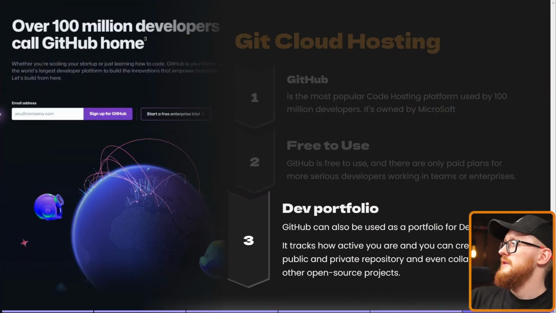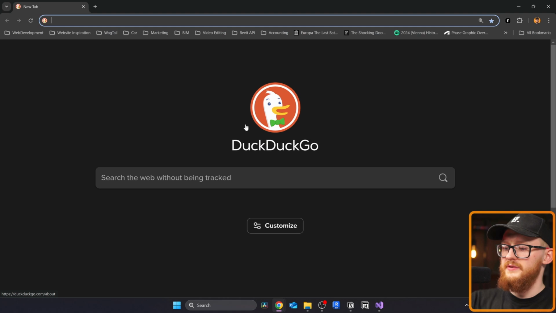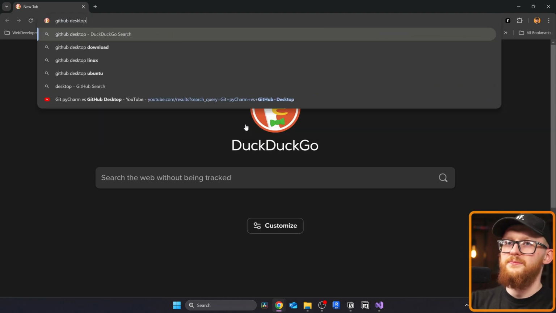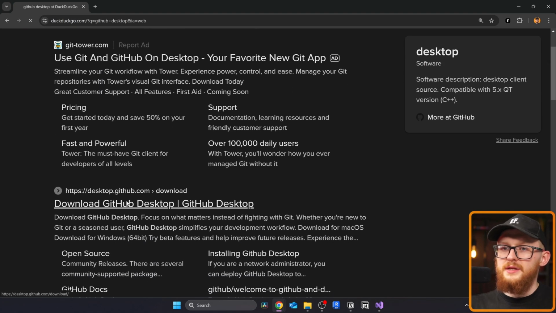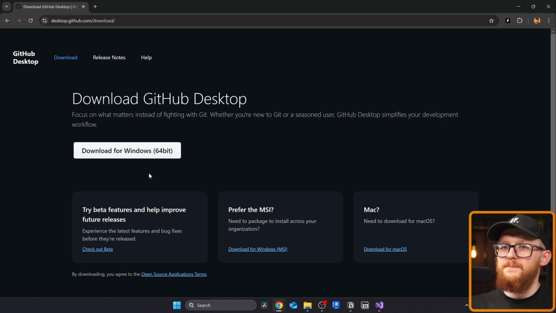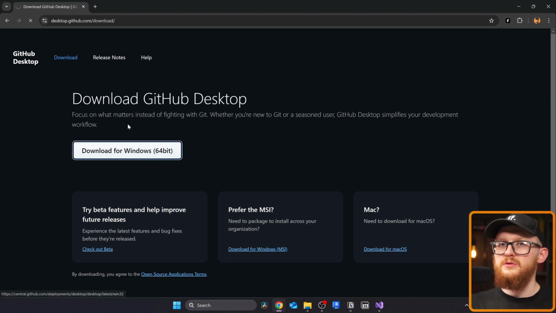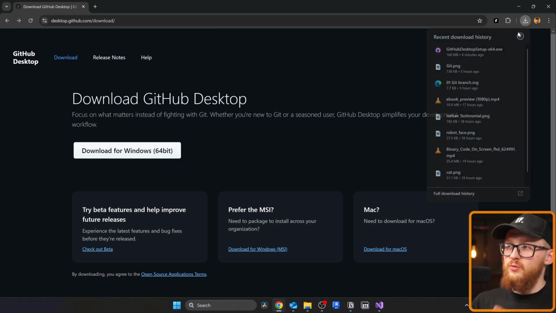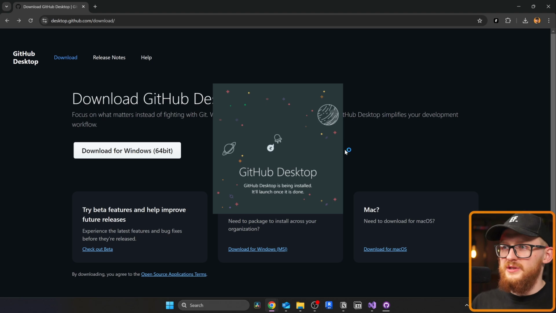Without further ado, let's open a web page and we're gonna write here GitHub Desktop. Then look for this website, desktop.github.com/download. In here, I'm gonna download it for Windows. And now, once it's downloaded, we can run the installer and install it as usual.